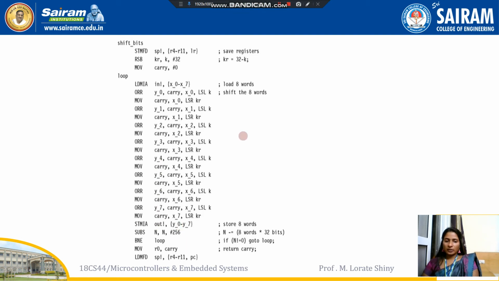Next I am checking whether I have used all the 256 bits, because n is 256. For that I am using the sub instruction. Next I am checking whether it is not equal to 0. If it is not equal to 0, meaning all the 256 bits are not used, then again I will go back to the loop and do the same operation. So this is the program. We converted this C program into assembly code.